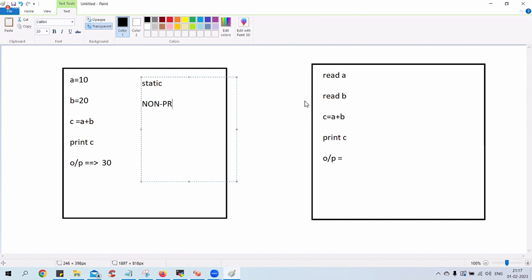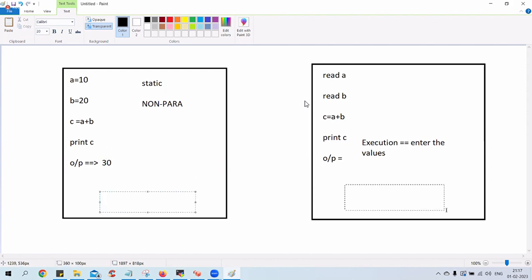So in the parameterized program, at the time of execution, you have to enter the values. Then only you can determine the output. But in the non-parameterized one, at the time of execution we don't enter the values because we have already given the value in the program itself. Then it's simply calculated and gives the output. That's the reason this is called non-parameterized and this is called parameterized.